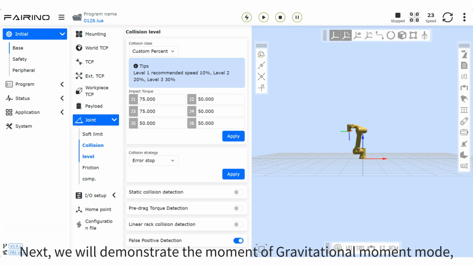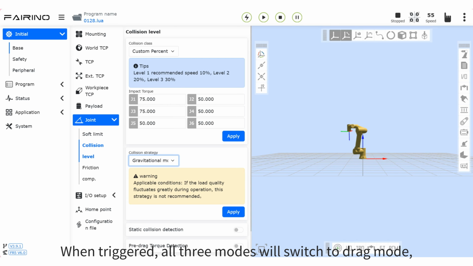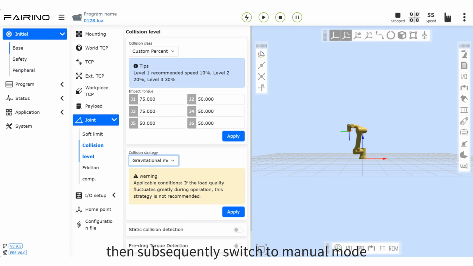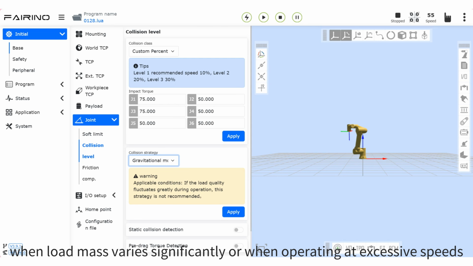Next, we will demonstrate gravitational moment mode, vibration response mode, and collision rebound mode. When triggered, all three modes will switch to drag mode, then subsequently switch to manual mode. During robot operation, this strategy is not recommended when load mass varies significantly or when operating at excessive speeds.